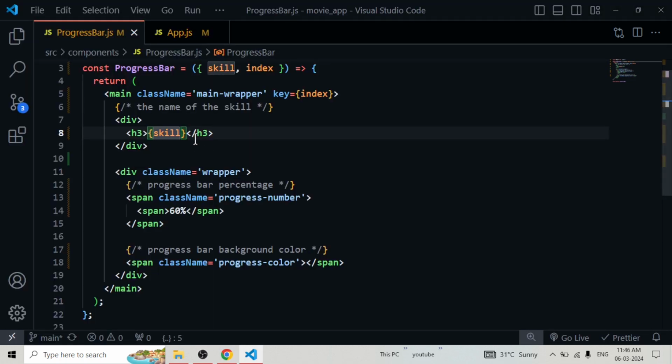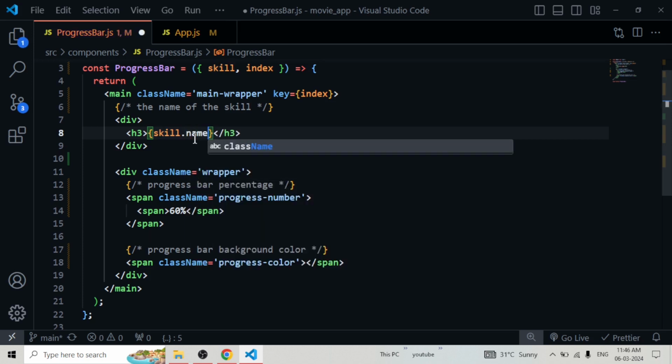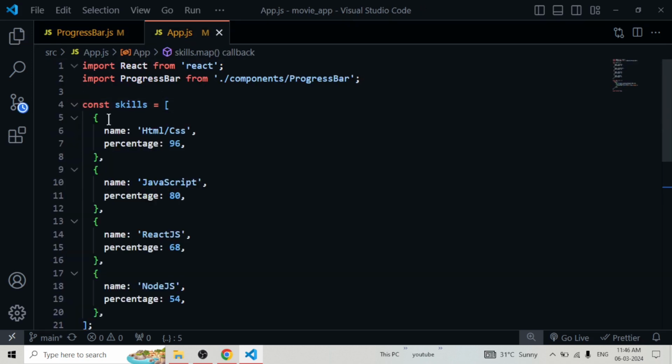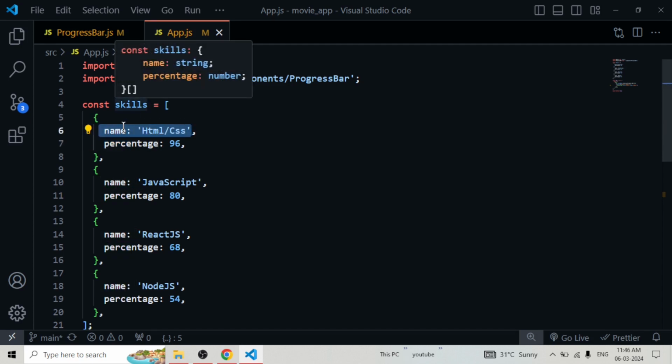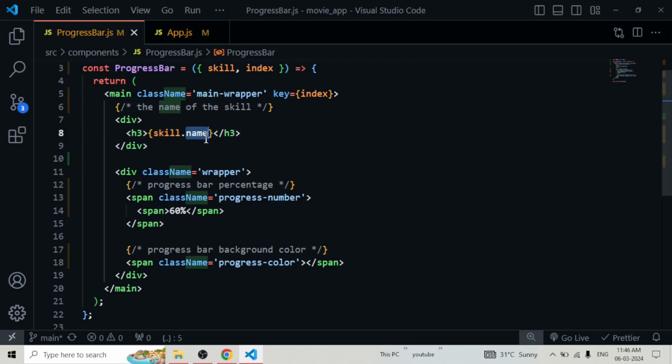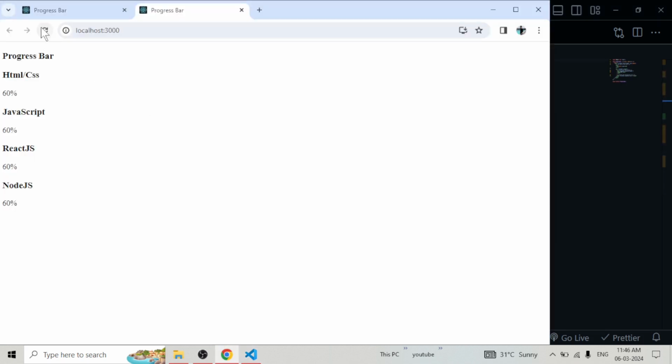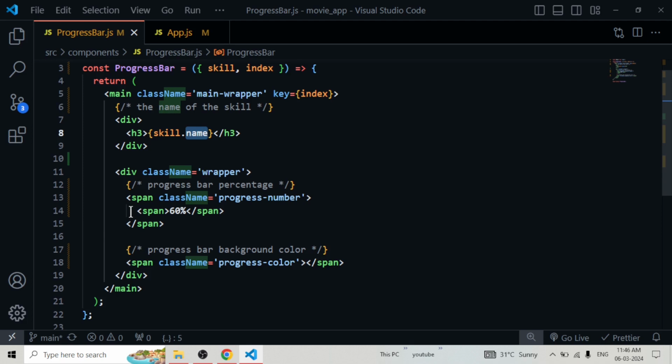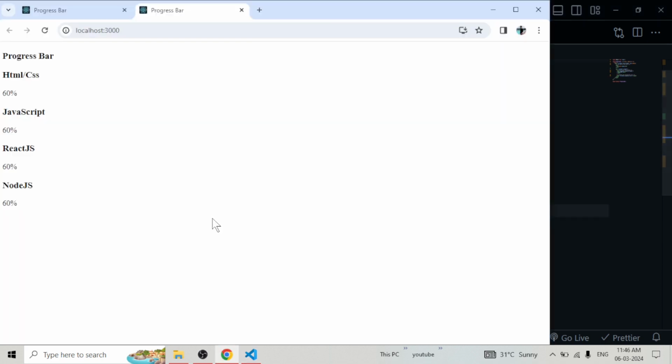So friends, I just forgot to add skill dot name over here since we have a name key in each skills array. We have name key, right? So I just forgot to add this name over here. So I save this and go to the browser. See, we have HTML 60%. This 60% will be static since I've added it just for reference purposes. Later on I will change this by logic, right? So HTML is getting rendered, so let's go for styling it.